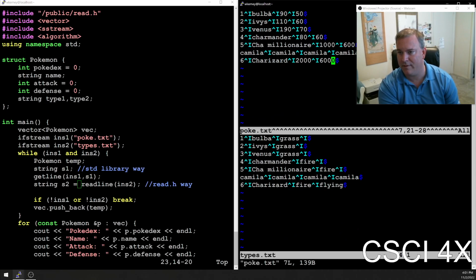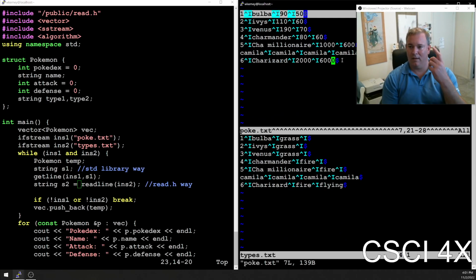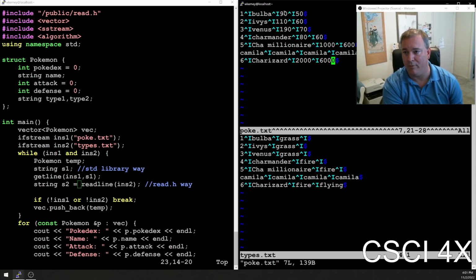the types.txt down below. So what we're going to do is we're reading the first line. First time through the loop, we're going to read the first line, which is 1 tab bulba tab 90 tab 50. And what we're going to do is read one line, convert it into a string stream, and then split it into those four different data elements: 1, bulba, 90, 50.